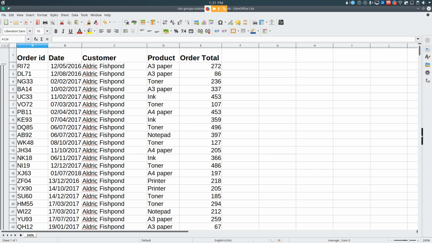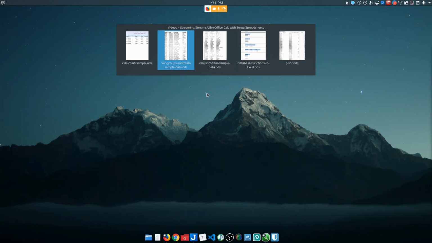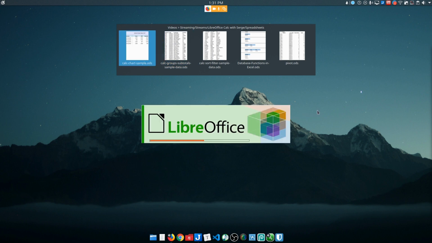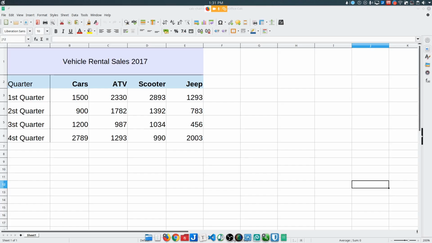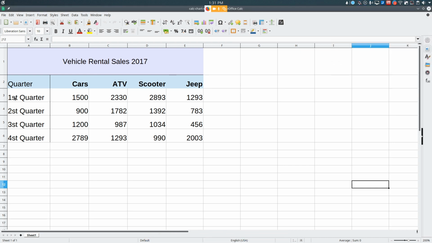Okay, then you have to close this file and choose the one which is called, I think, charts, if I remember correctly. It is called Calc Chart Sample. This will be a very short and very easy one, because I have only 5 to 10 minutes left. So how do we do a chart? Well, could you choose all the cells from A2 till E6?